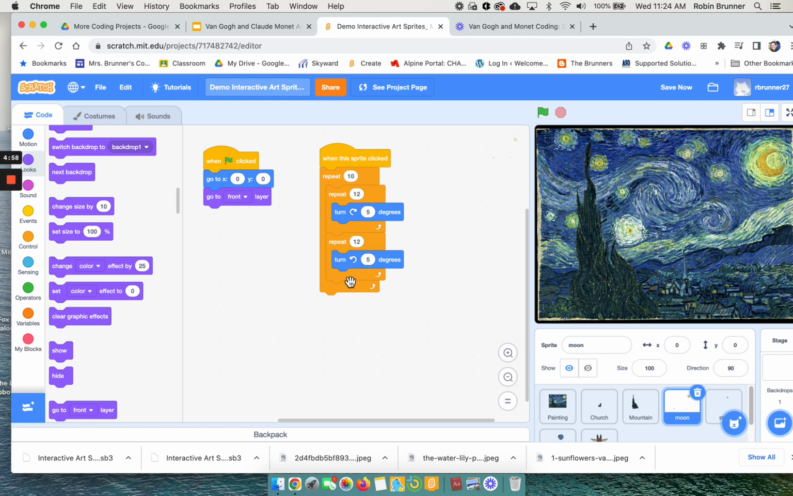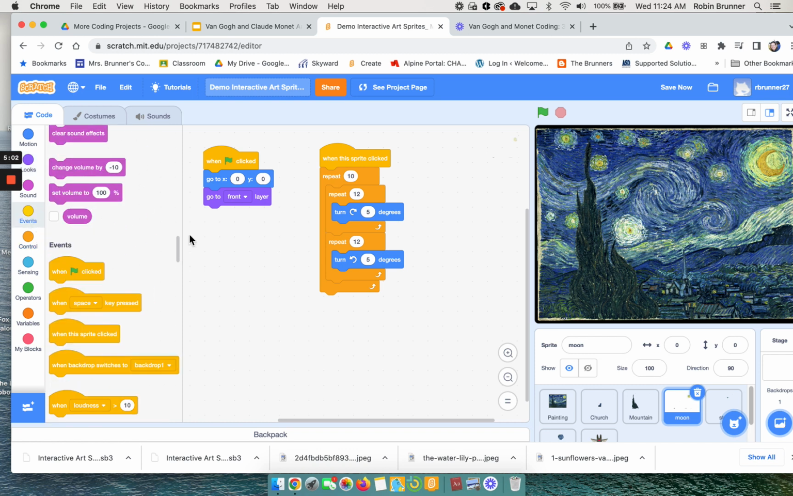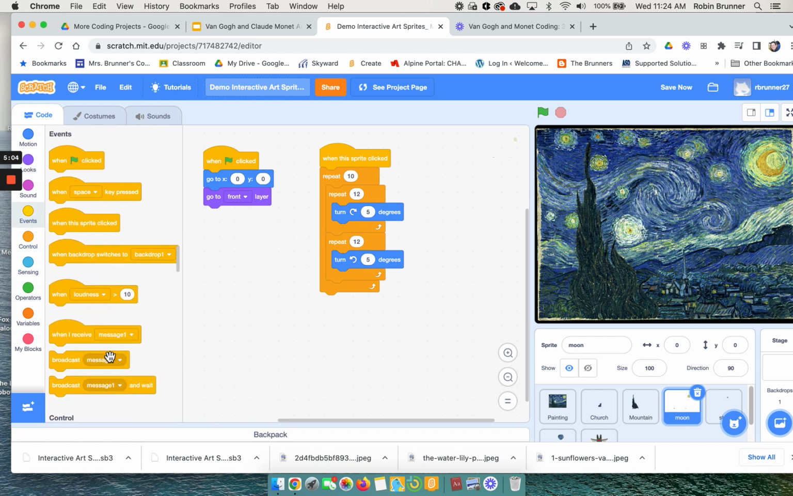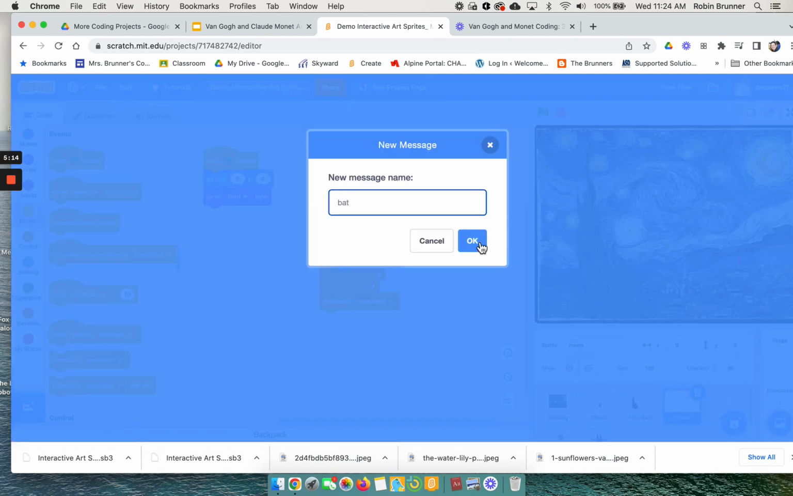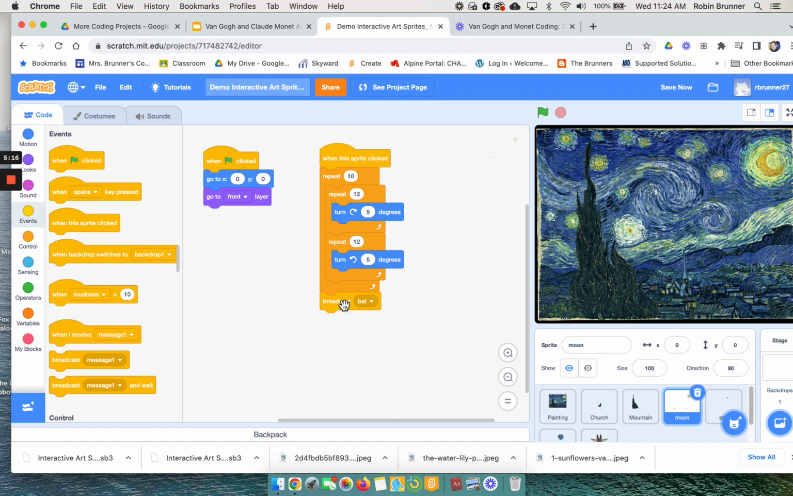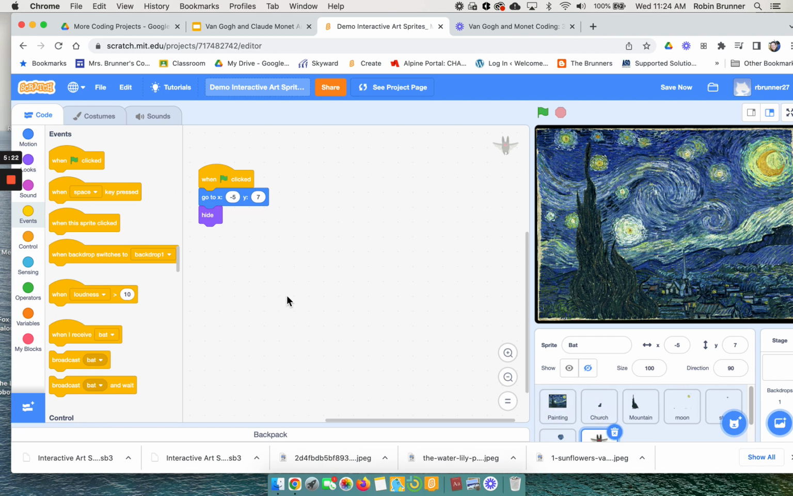After it does this thing, I'm going to do a new event. My new event is going to be broadcast. A broadcast is where you send a message to another sprite to start. So it's kind of like a telephone. You call them, they pick up. So I'm going to name it Bat so I know what it's called. Once the moon does this, I'm going to broadcast Bat.